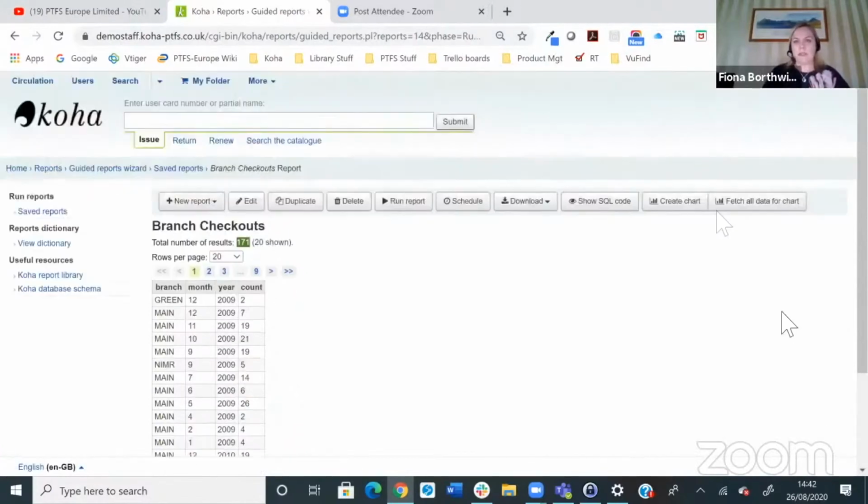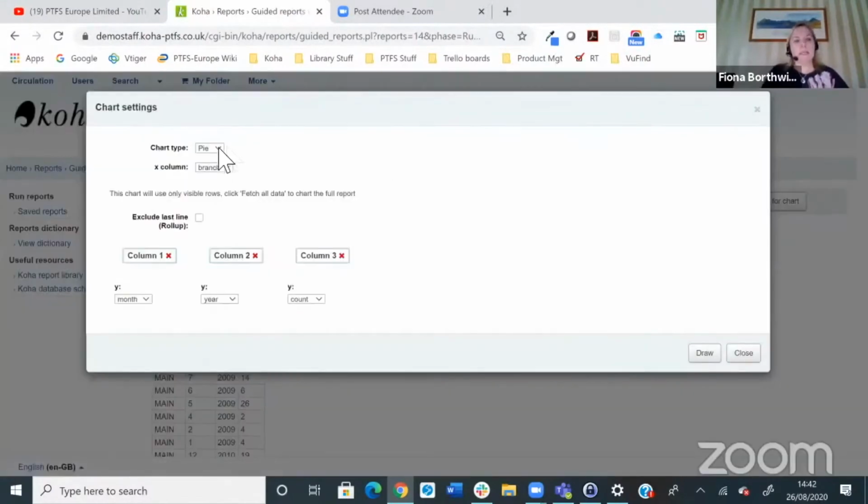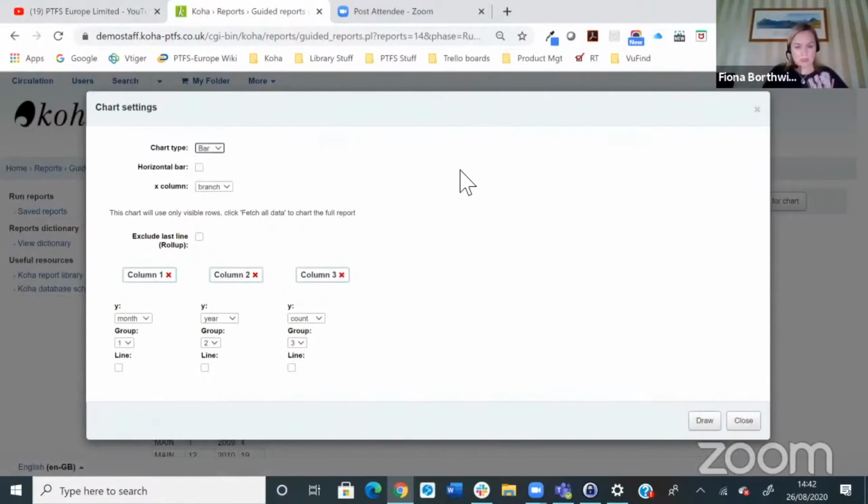So first thing is I'm going to create a chart, and this time I'm going to do my bar chart first of all. But here's our first difference. We now have the ability to select more output in our chart. So we have got the X column up here being branch, column 1 is month, column 2 is year, and column 3 is count.